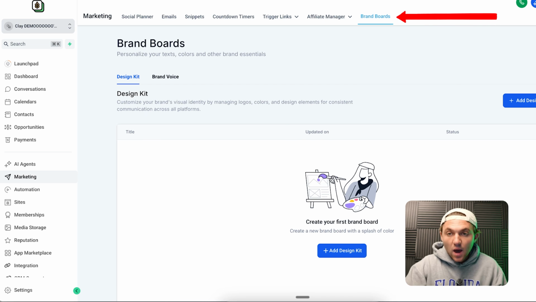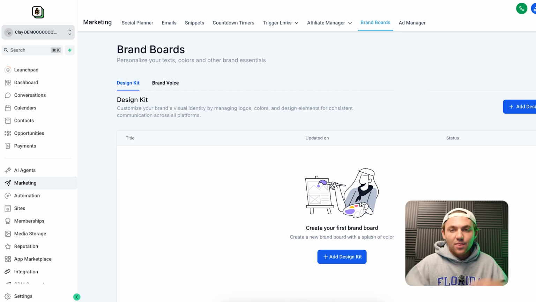So that was a lot. If you want me to do the same thing on the agency view, I can. But yeah, that's all the features in HighLevel. I tried to go through it as quickly as possible.